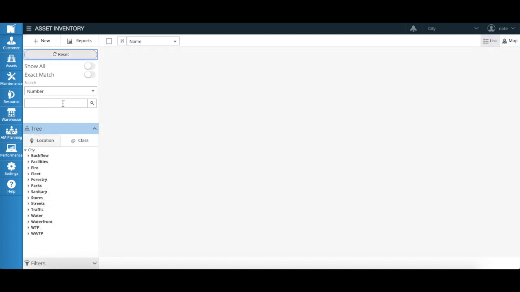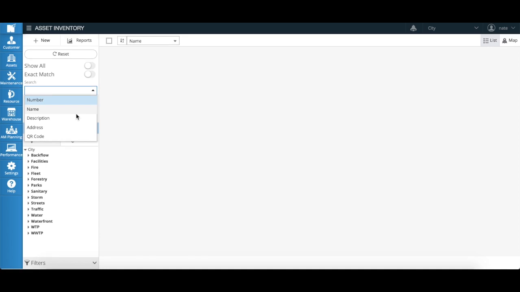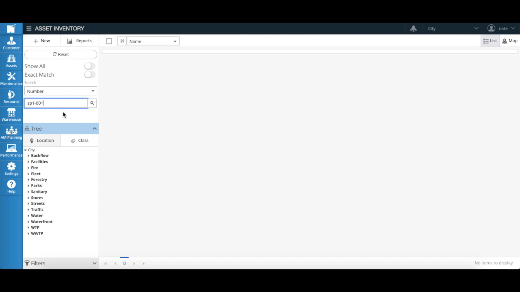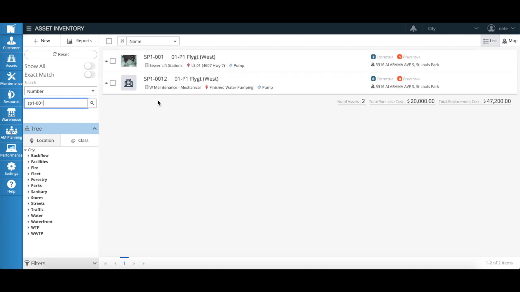Another way to search for assets is in the upper left corner. By clicking this dropdown, you can see the full list of ways to search for assets, the most common being number or name. After selecting the search method, in this case number, type in the box below. When I hit enter or click the magnifying glass, a list of assets is populated to the right.